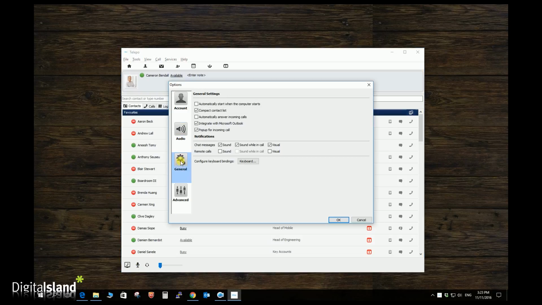Next, click on the general icon. Tick Auto Start so that Telepo always opens when you start up your PC. If you use Microsoft Outlook to manage your contacts, we recommend you also tick Integrate with Microsoft Outlook. We also recommend that Pop Up for Incoming Call is ticked.